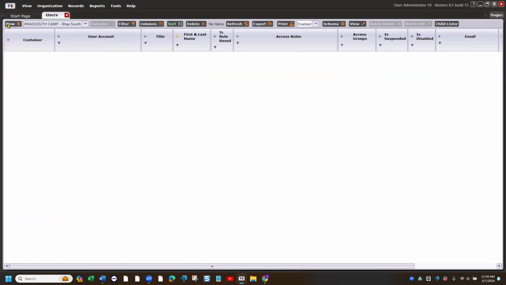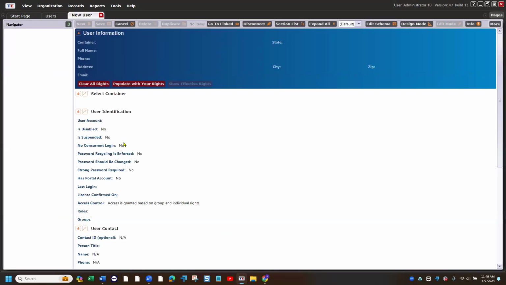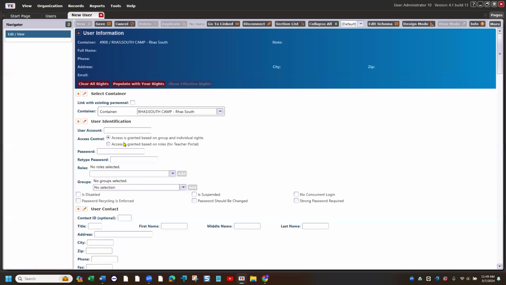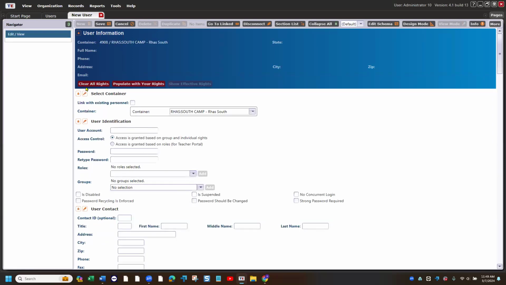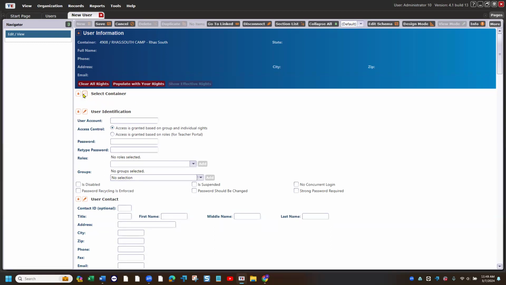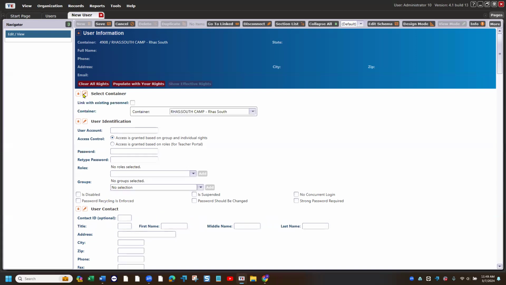How do we do that? We go up here to the left-hand side and click on New. The edit feature will auto-populate automatically, but if it doesn't, then you always click on the pencil. When the pencil is light orange, the edit feature is turned off. When the pencil is bold, it's turned on.